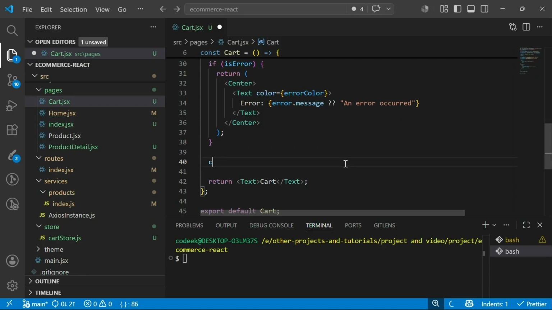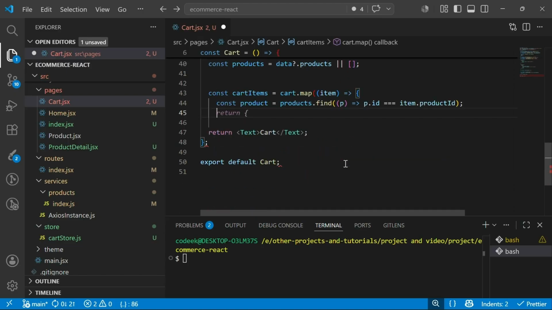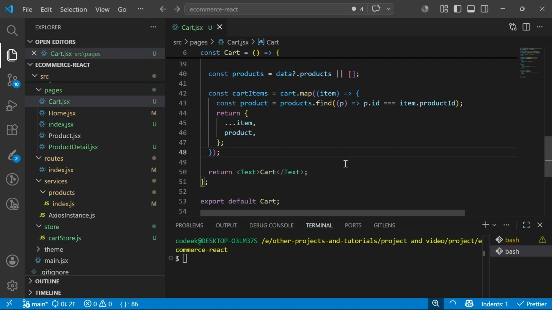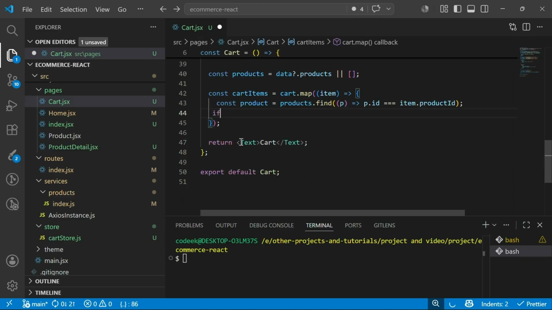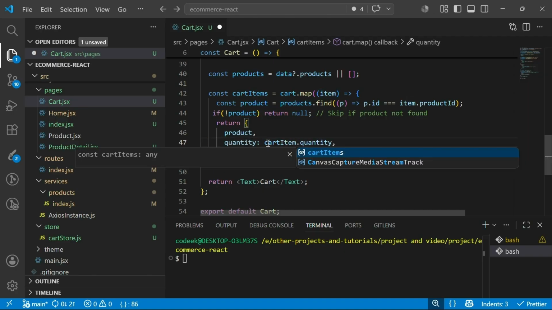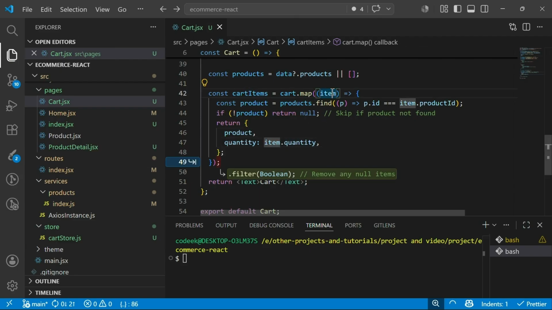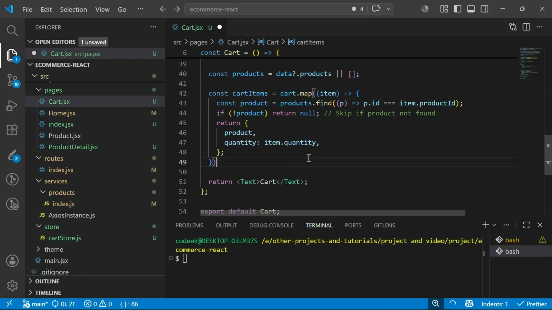Need the data from product list, so product will be data.products or this empty array, and then cart items, so we'll simply map over that product with our cart store, right? So we'll simply find, and then we'll simply match the ID and then return. So let's make a condition over here. If there's not product, then we return null, otherwise we return product and then quantity. And this should be actually, I think, item.quantity, right? Because we are actually mapping over the item. And we'll simply use this filter boolean to actually remove all the null items.